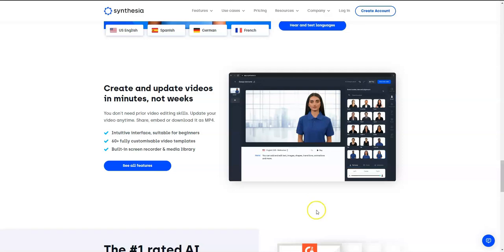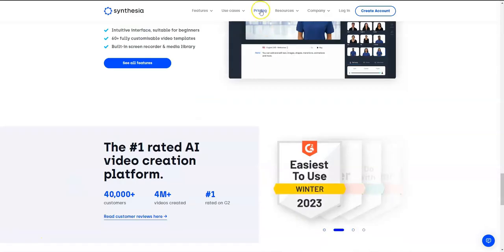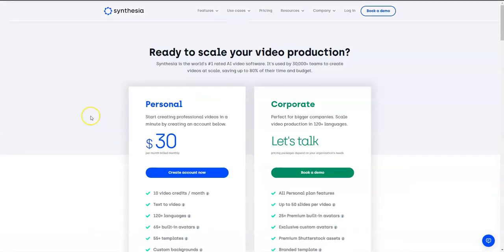So really versatile, but I found everything to be so user-friendly to have it right there on the same page where you can add all your elements and edit right as you go on the fly. It is the #1 rated AI video creation platform.